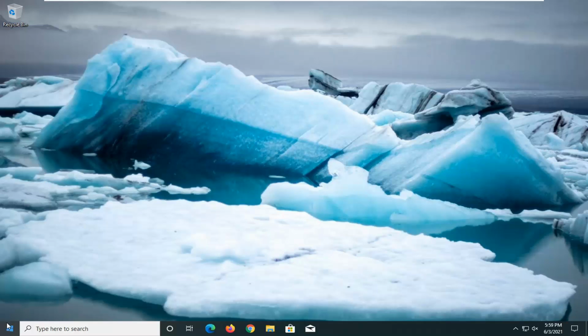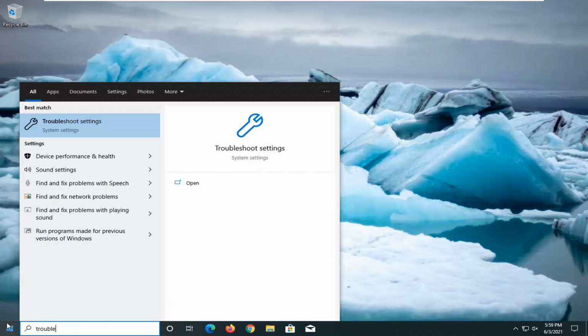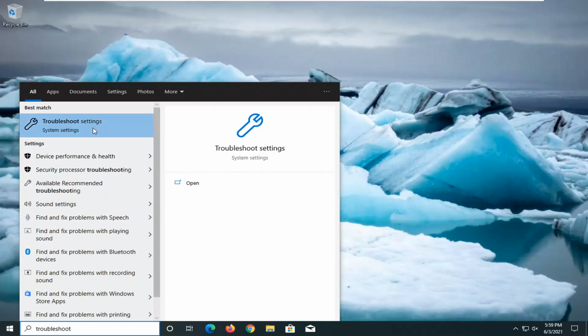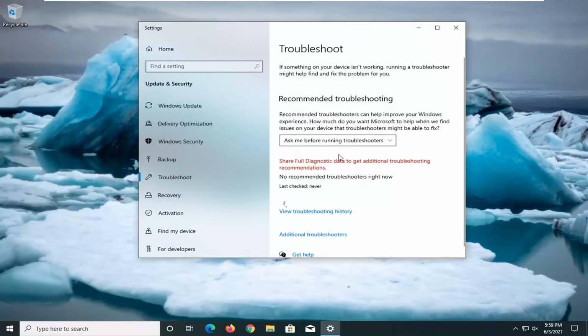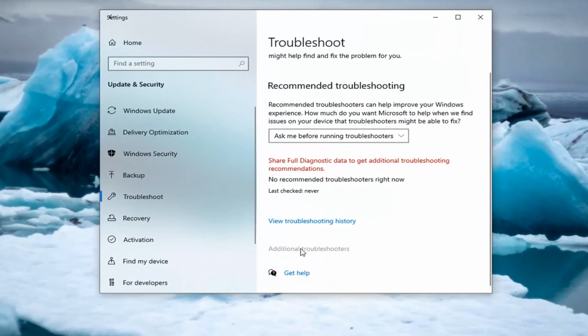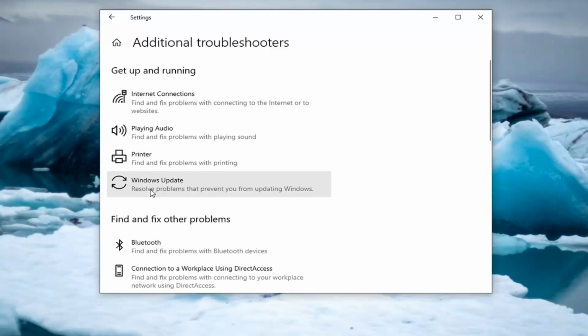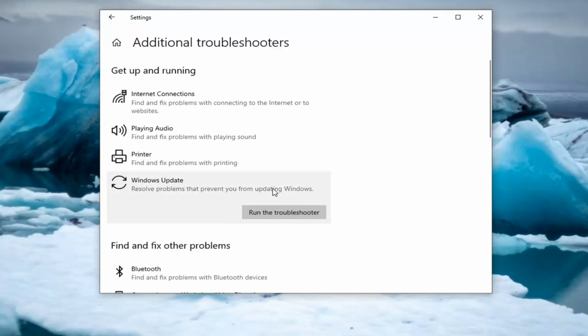Open up the Start menu, type in Troubleshoot. Best result should come back with Troubleshoot settings. Go ahead and left click on that. On the right side, left click on Additional Troubleshooters, and then locate Windows Update, resolve problems that prevent you from updating Windows, and then select Run the Troubleshooter.